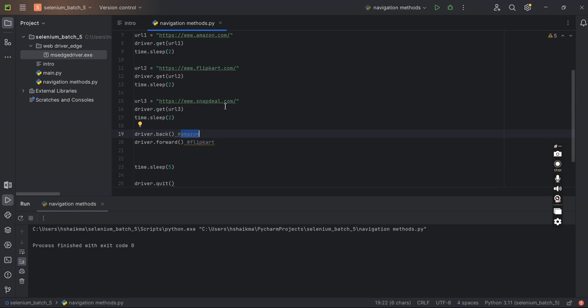So this is the third URL. At last, the browser window will hold the Snapdeal URL; the current URL will be Snapdeal. If I invoke the back method after Snapdeal, it will go to Flipkart, not to Amazon. As per this logic, it will go from URL 3 to URL 2. Again, if I invoke the forward method, it will come back to the Snapdeal.